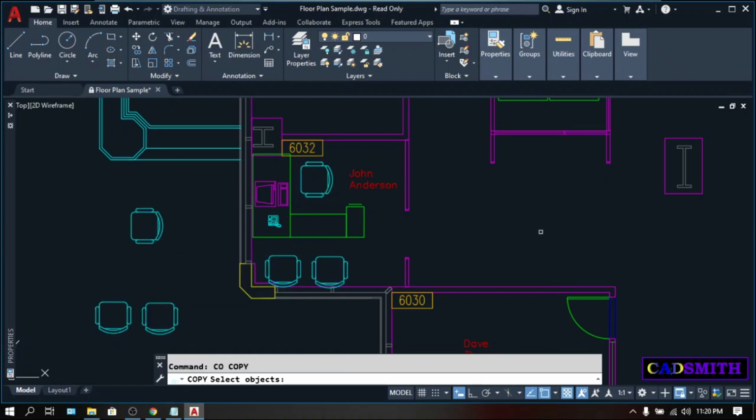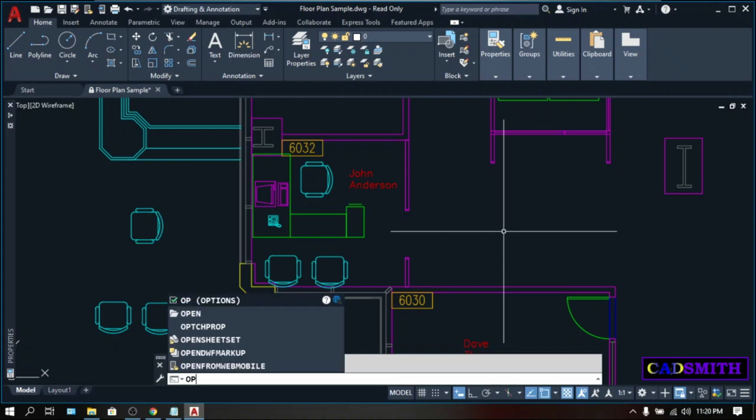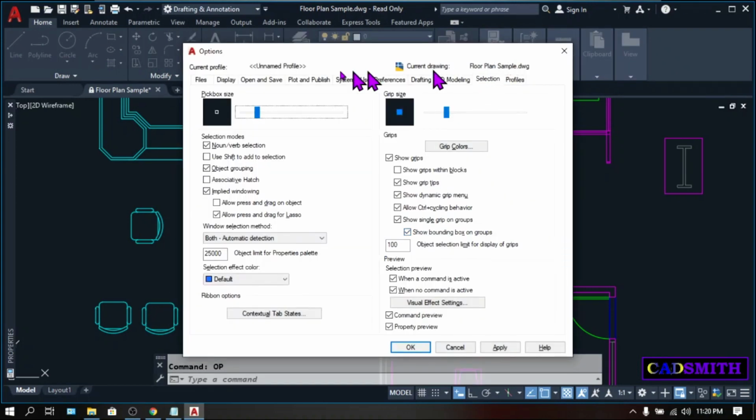By the way, if your pick box is too small, just like this one, you can resize it on the options dialog box. OP, enter. Then on the selection tab, there is a pick box size and a slider. You can control the size by holding and dragging the slider to your desired size.